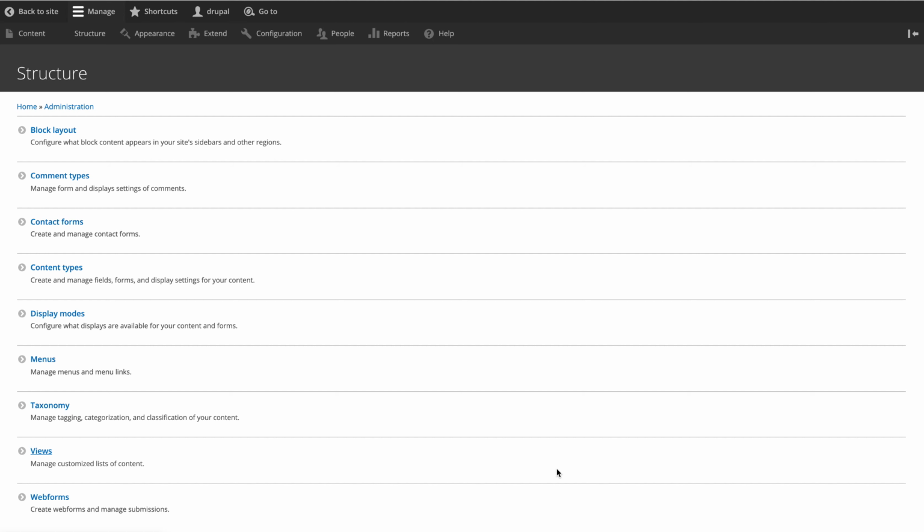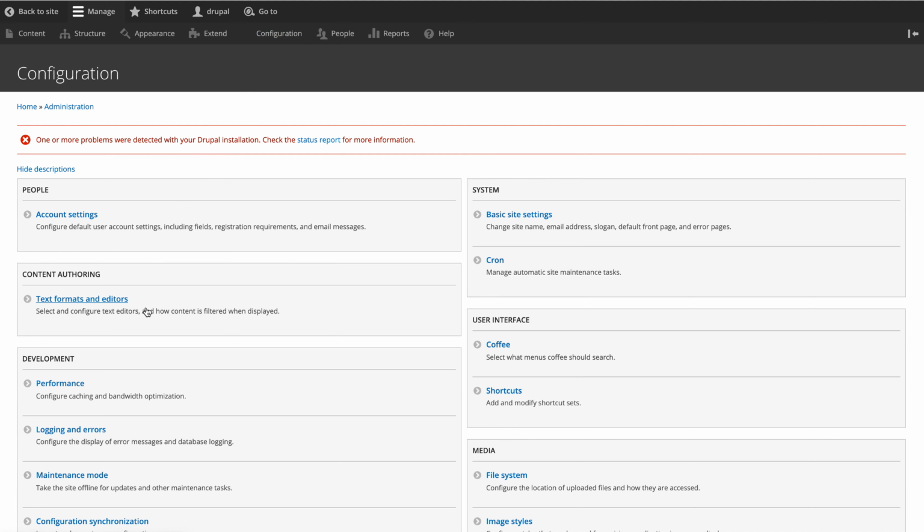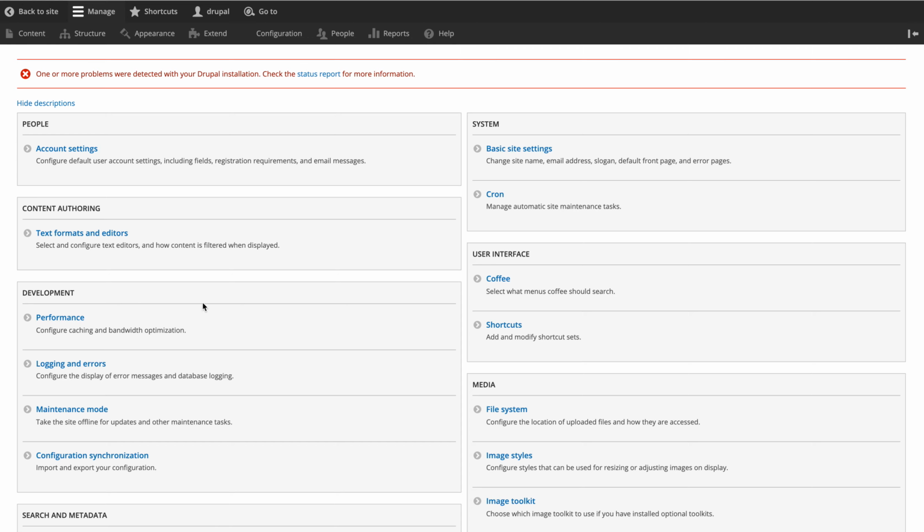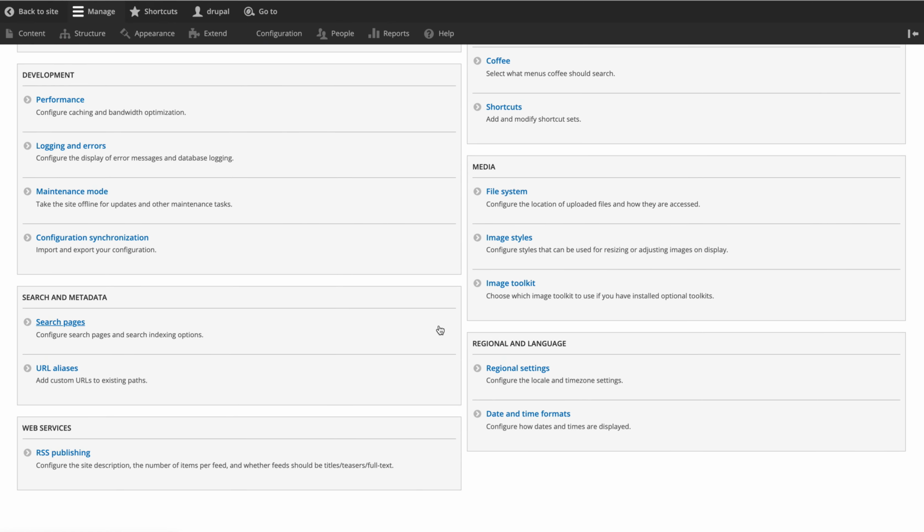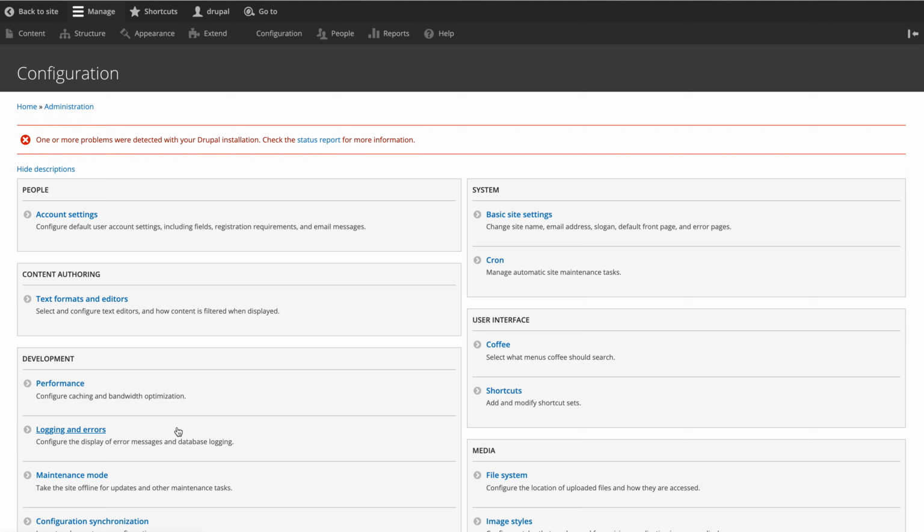So today we will first review our last blogs and we will cover some structure part today. So what we have done so far in Drupal CMS is the configuration, which contains all the configuration from people, system, content authoring, user interface, development, media, search, meta tag, and web services. So these configurations are available right now. I'll put all the description in the description below. And today we will be covering the content part.